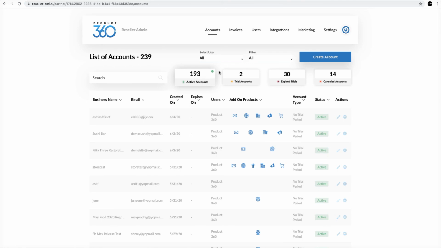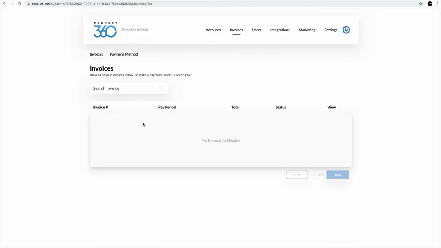Okay, let's go to our invoice tab. These will be your invoices that you have. As you can see, this is a new account, so there are no invoices here. But once your first bill invoice is sent to you, the invoice will be here and you will be able to click View to view the invoice.